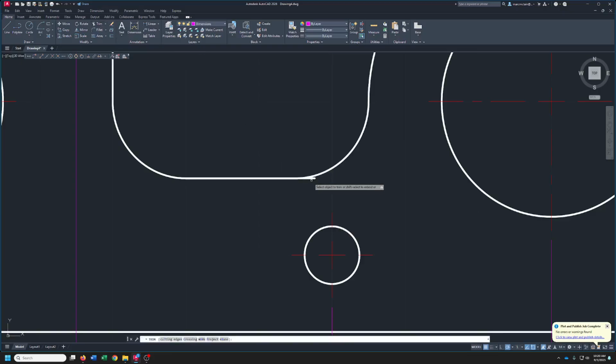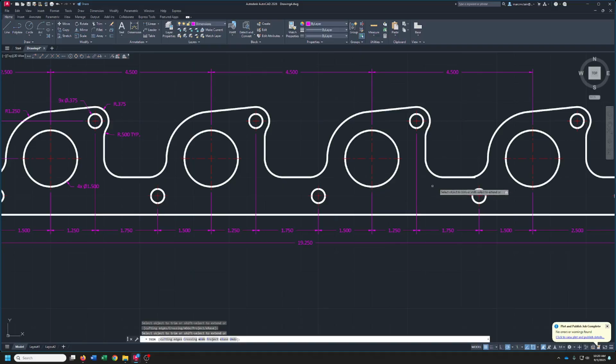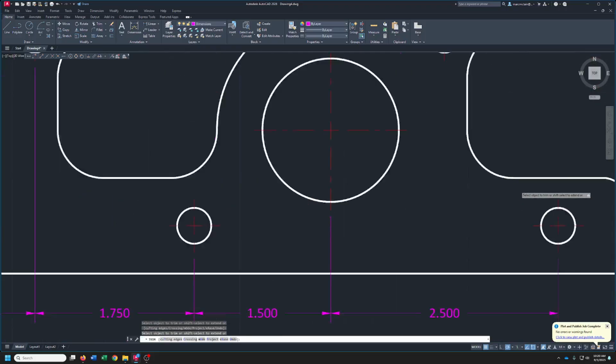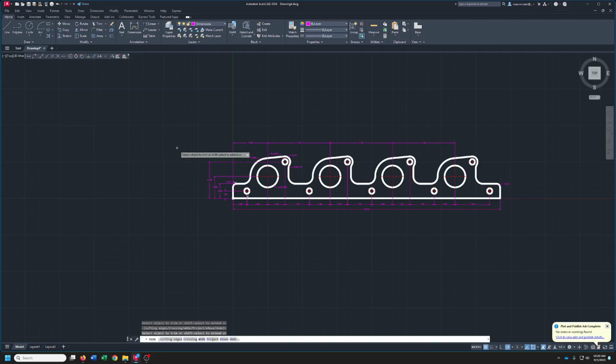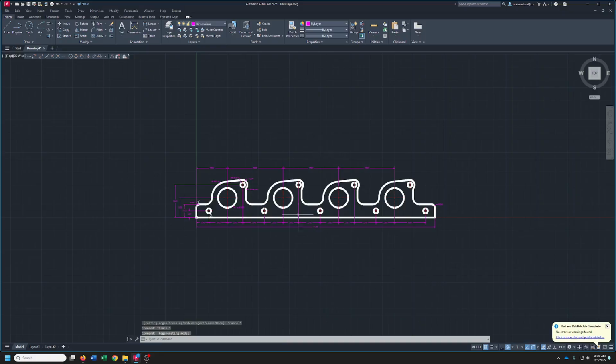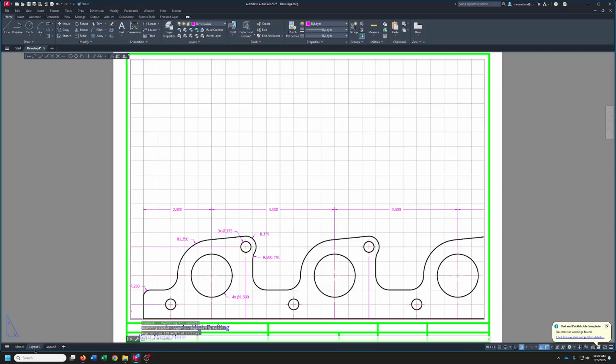Forgot to trim this. So we'll get that and that. There we go. And that last one's good. Okay, center that up. And let's look at our layout. Ooh, okay.